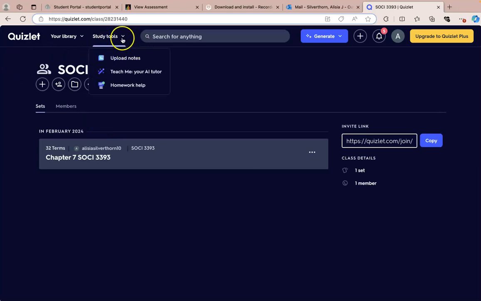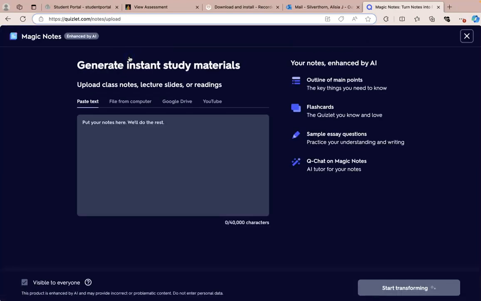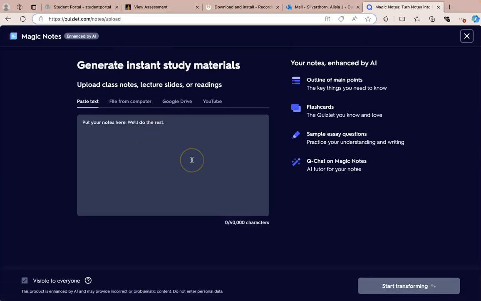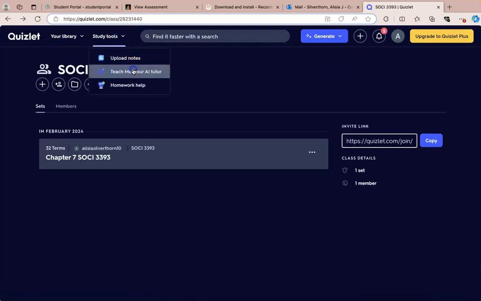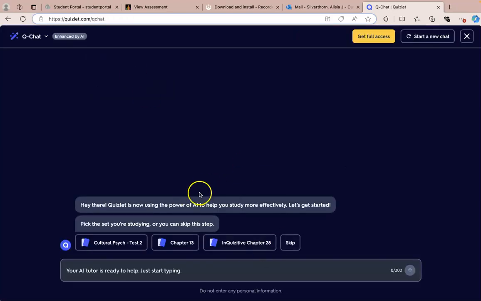So moving forward, we have study tools. You can upload your notes right here. This is pretty much the same thing as Magic Notes right here. And then there's the little Teach Me section. You can ask it to teach you anything, or as you can see here, these are some of the study sets that I was previously studying. So I can also ask it to help me study that section.